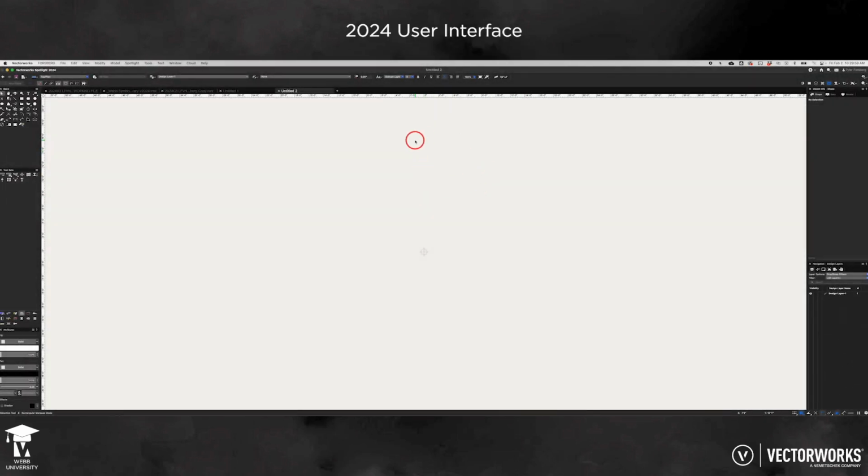So you've opened up Vectorworks 2024. You've noticed a few differences. You've noticed that your view bar up top looks a little different. And the main thing, a lot of the tools, the tool icons, look a lot different, a lot less color, a lot more grayscale. What's going on here?